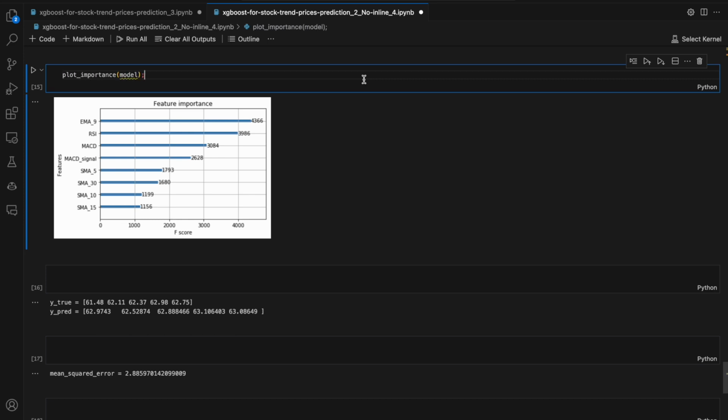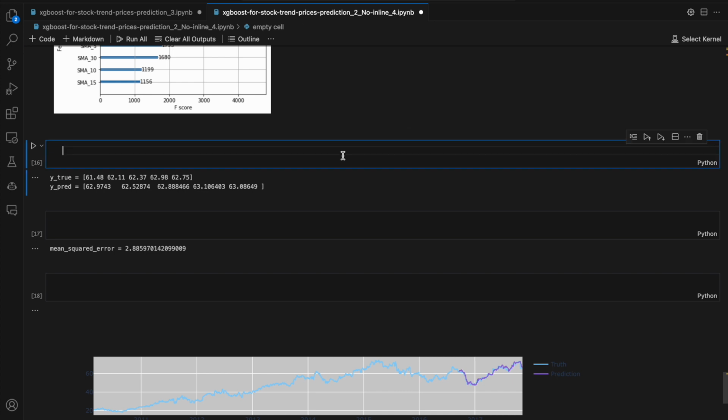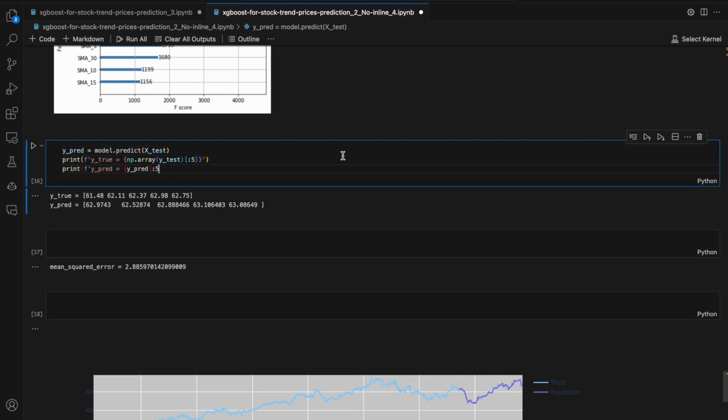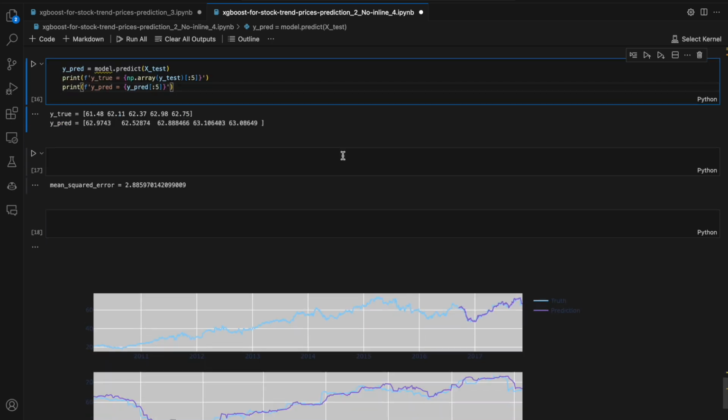This code plots the importance of different features in a model. This code then uses a trained model to predict outcomes for a given set of data. It then prints the first 5 actual outcomes from the test data, y_true, and the first 5 predicted outcomes, y_pred.